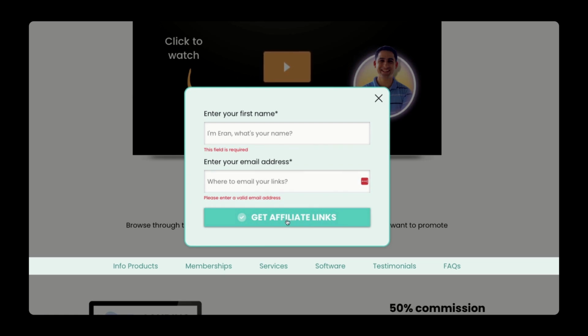Once you've done that, you'll get an email. And in there, you're going to have something that looks like this that says affiliate dashboard. And you'll click on this link, create your account, and you'll see the affiliate dashboard as shown you earlier.